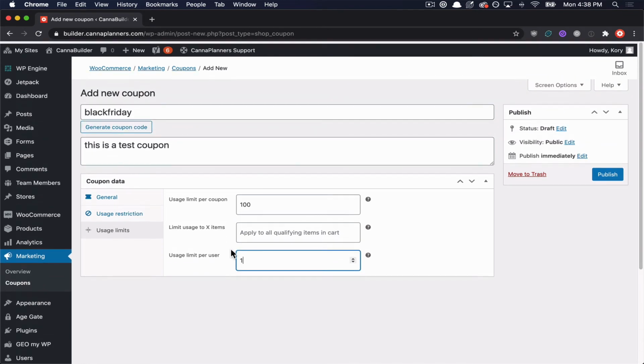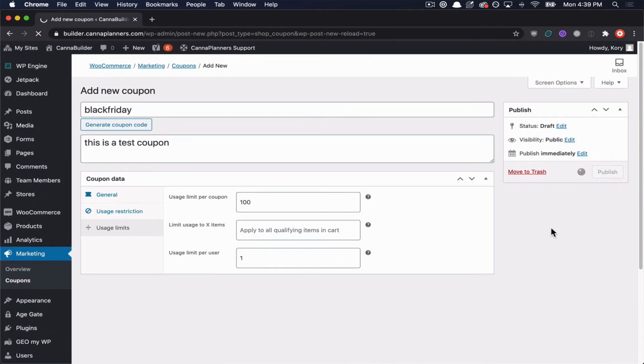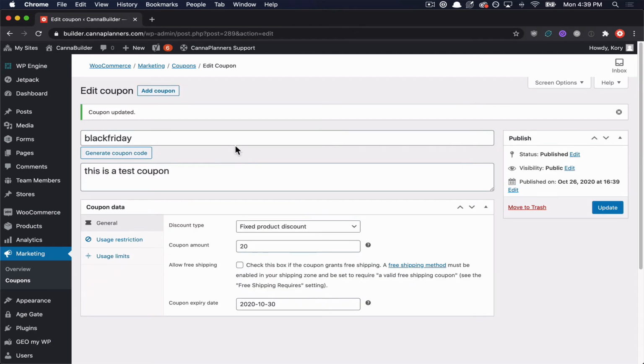And when you're all set creating your coupon, you just hit publish, and this will save the coupon to your store, and you can then distribute this code out to your customers.